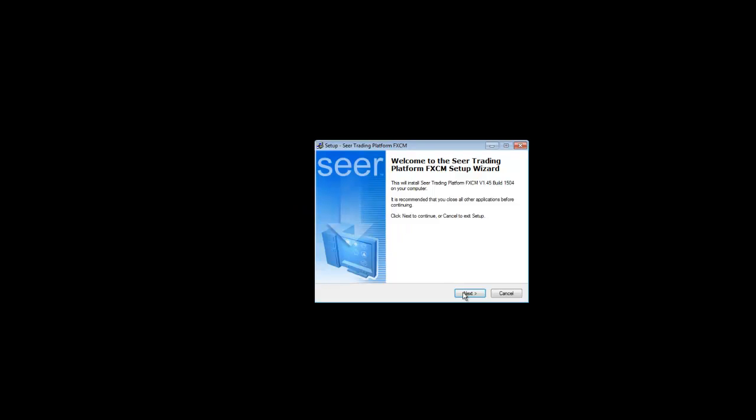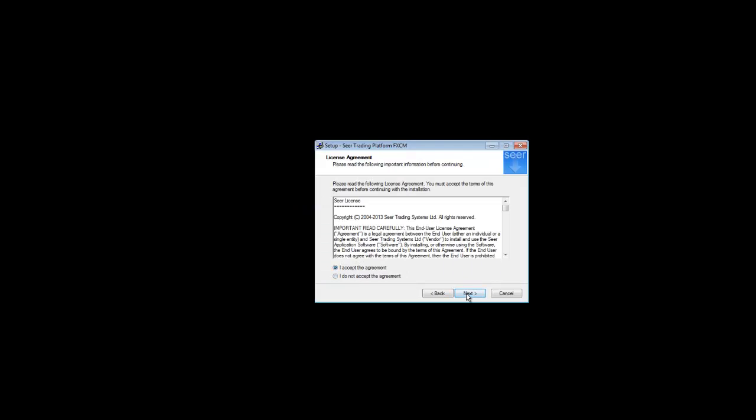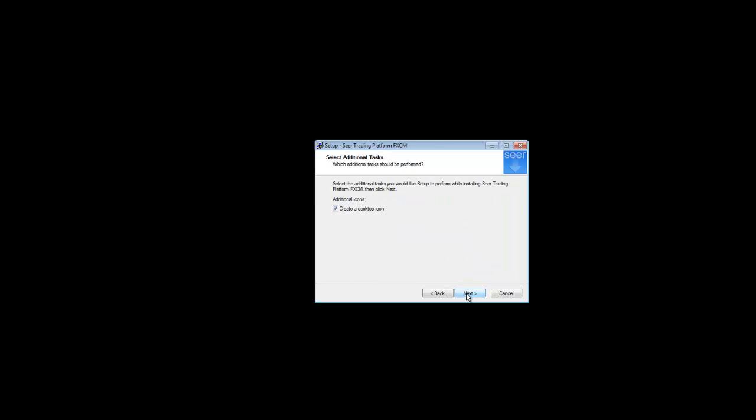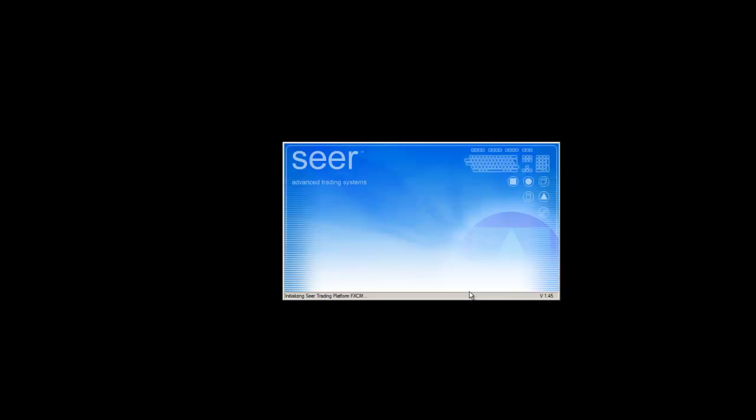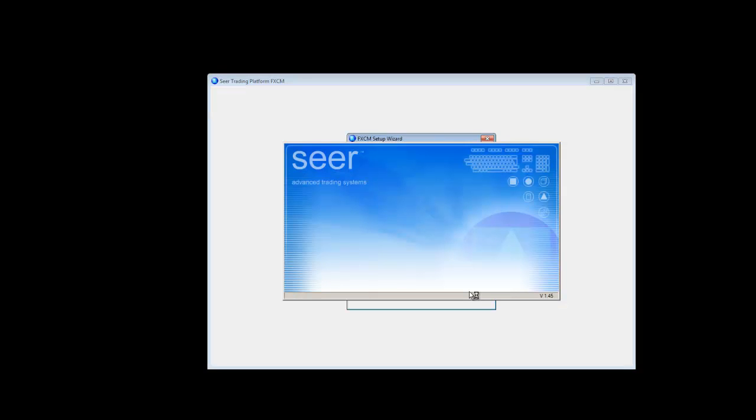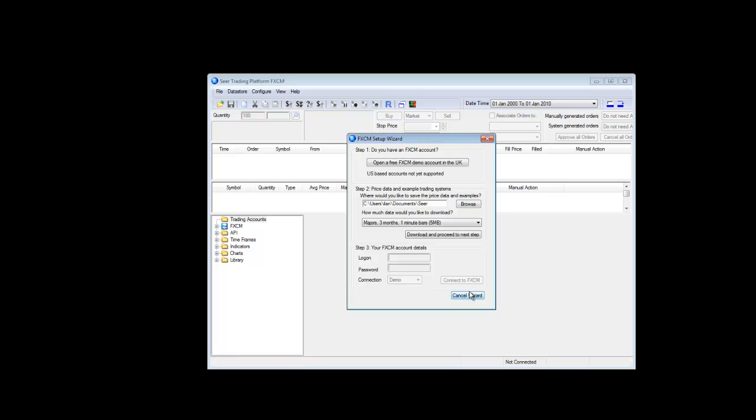You run the installation program, you follow the instructions through the wizard, and you tell the installer to run the Seer platform. Seer takes a moment to load up.